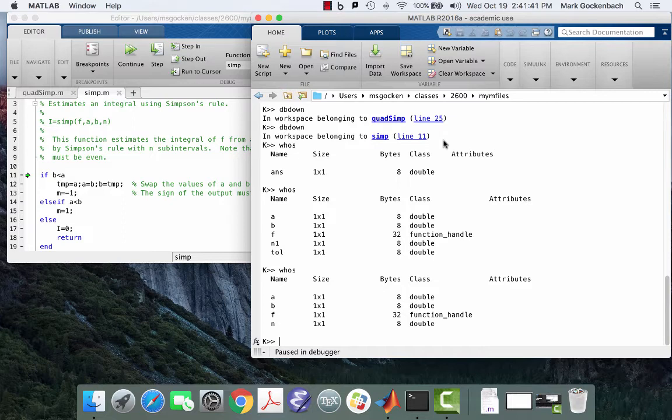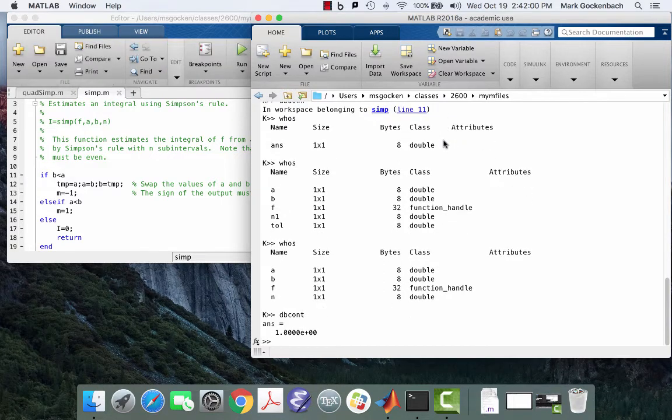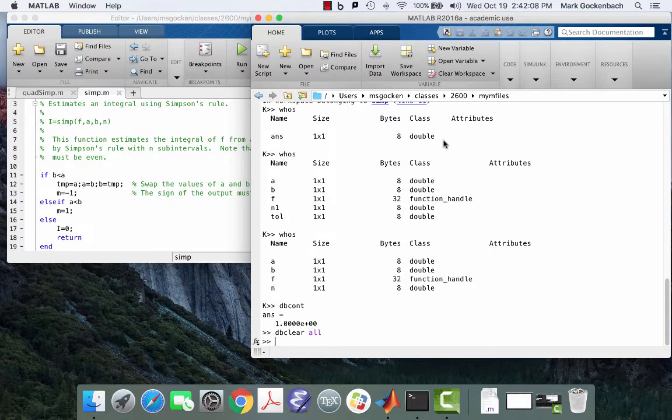Now let's use the debugger to do some actual debugging. I created a version of quad simp and simp that contains an error. The new code comprises the functions quad simp1 and simp1. So I'm going to try to compute the same integral as before, the integral from 0 to pi over 2 of sine of x, but now with quad simp1. Notice that I'm still paused in the debugger, so I'll type dbcont to finish that execution. I will then type dbclear all to get rid of the breakpoints I had before.